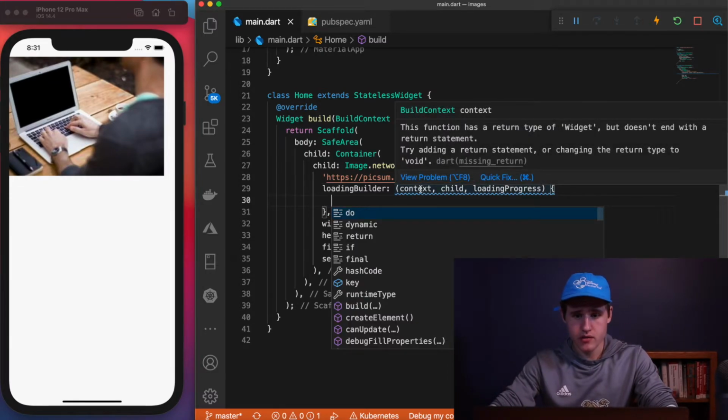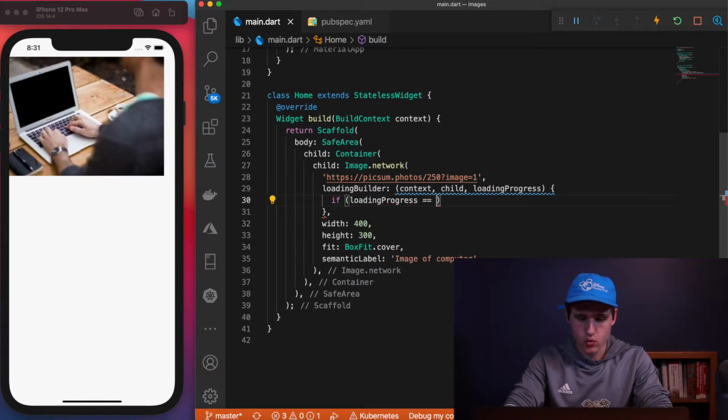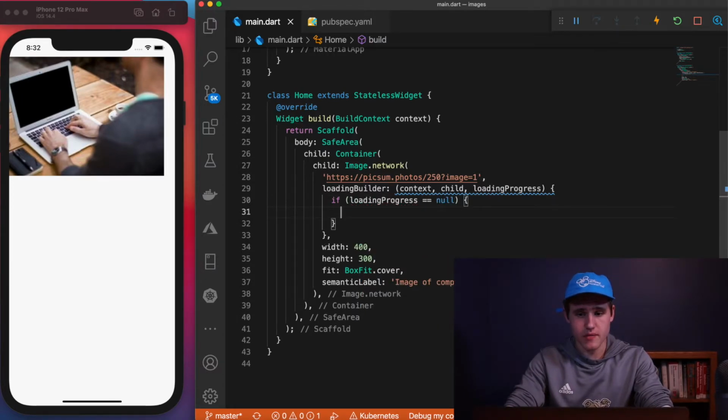If I hover over this, the context is simply the build context. The child is of type widget. In this case, that would be the image. And then loading progress. This is an image chunk event, and this will give us the status of the download. So we can say if loading progress is equal to null, that means we have the image. So we can return the child, which, like I said, is this image, or this URL here.